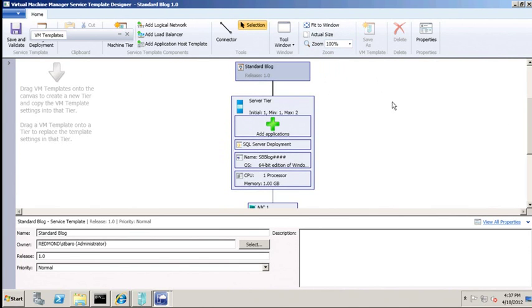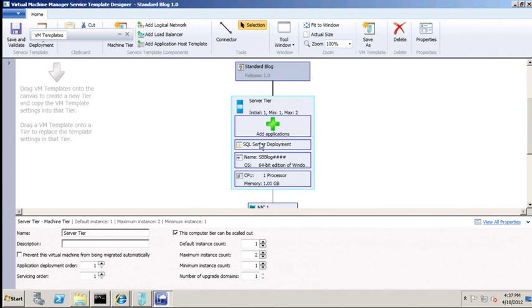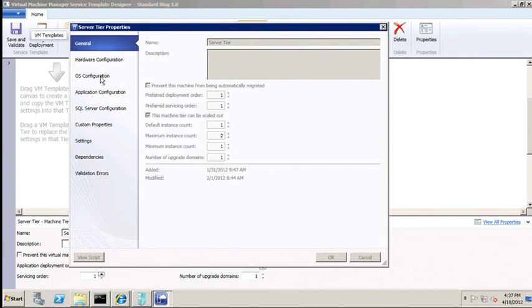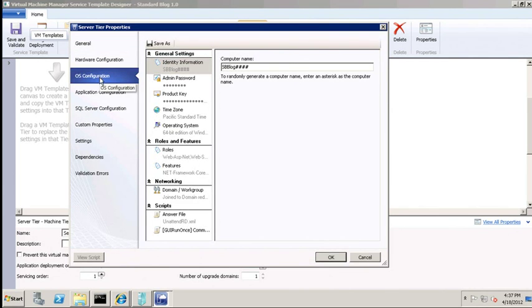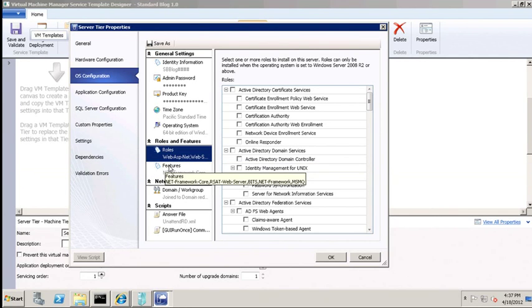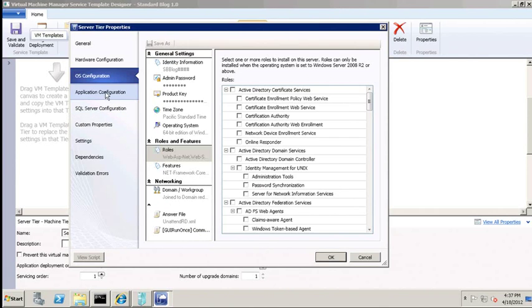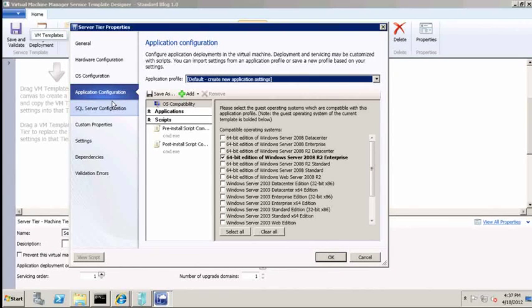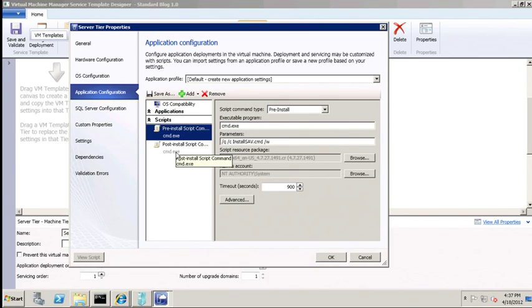So version 1, you can see there's no applications. There is a SQL Server deployment. And if I go ahead and look at the properties of this particular tier, in the OS configuration, it'll look very similar to VMM 2008 R2. The only big difference is, again, roles and features. So I've specified a number of roles that I require. I've specified a set of features that I require. And everything else is pretty much the same. And then I've attached a custom unattend. My application configuration, again, as you saw in the template designer, I don't deploy any applications with this version of the template. So there's no applications installed here, but I do have a couple scripts.